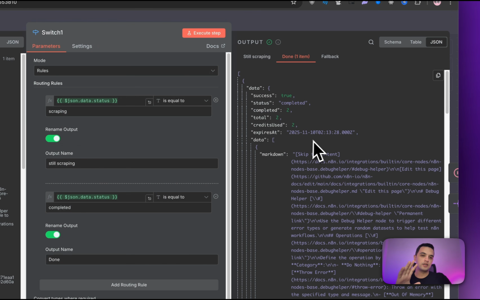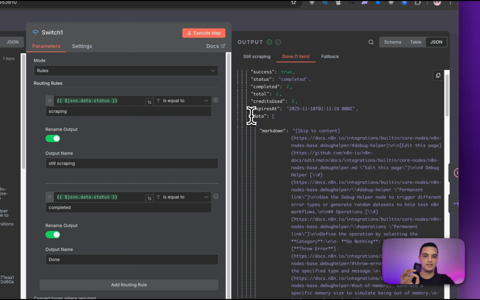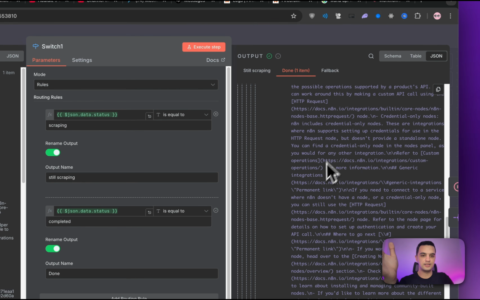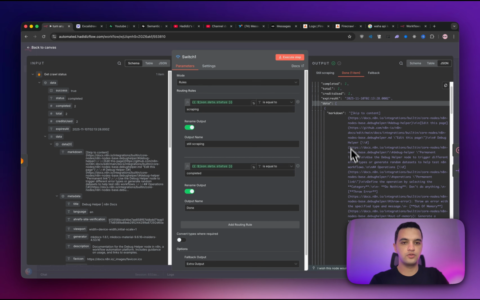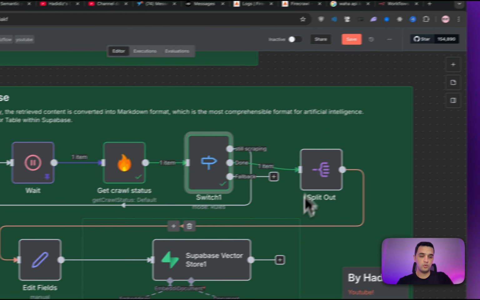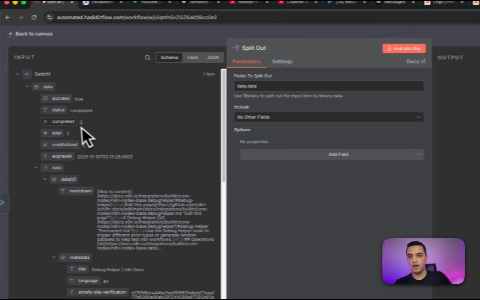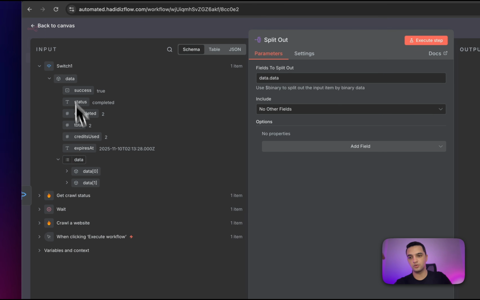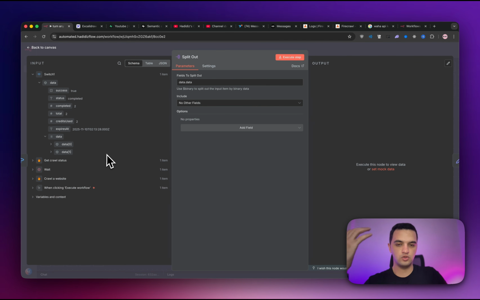And now if we check that closely, we will see that there is an array inside of that JSON output, an array of Markdown. So I can see here that there is an array of 2 Markdown objects, 1 and 2, because I'm having 2 results. So I want to split them out so each item will be alone, like we can see data 0 and data 1 inside of this switch. We want to split them out so we have each item separately, so it will trigger the workflow to run for each item separately.